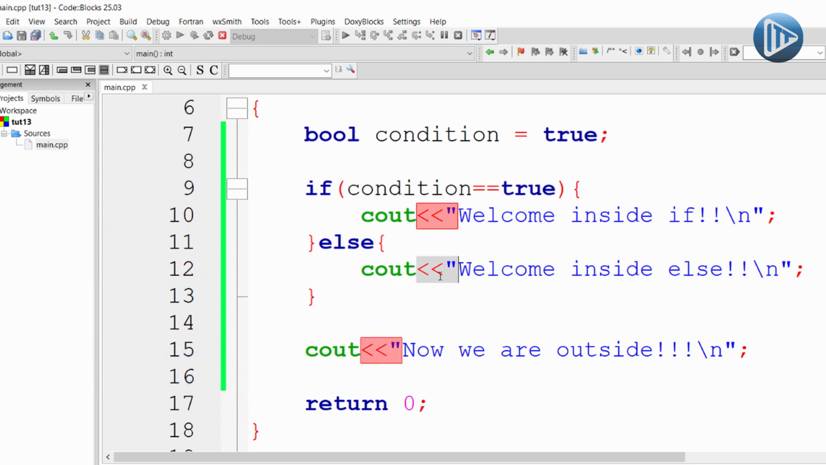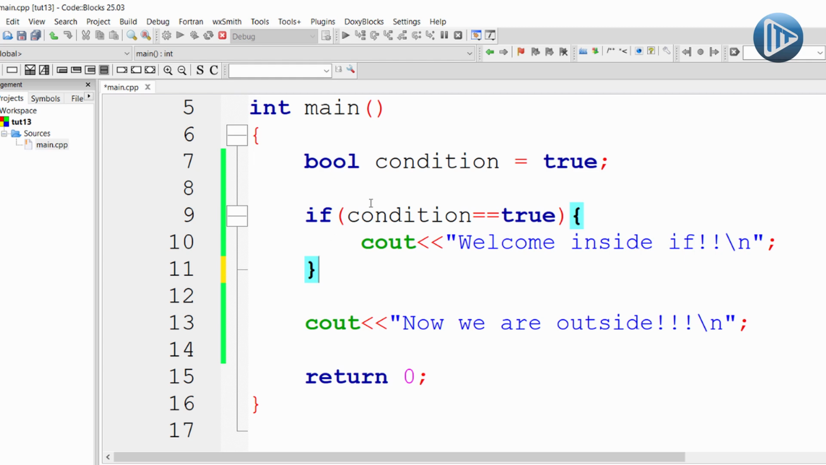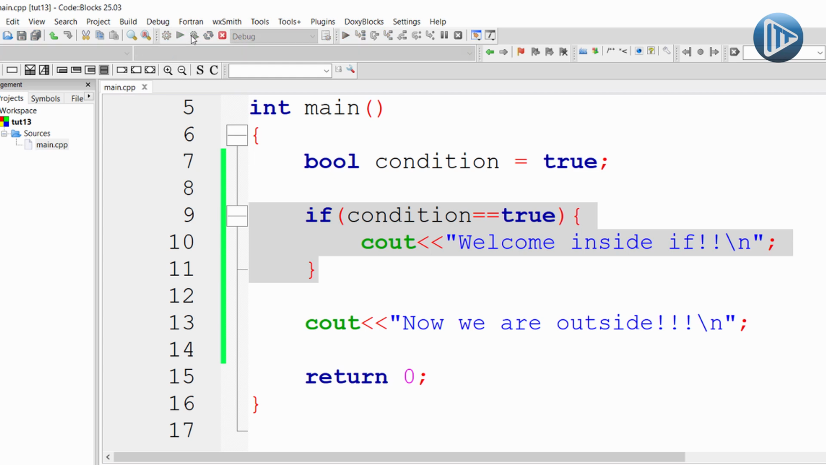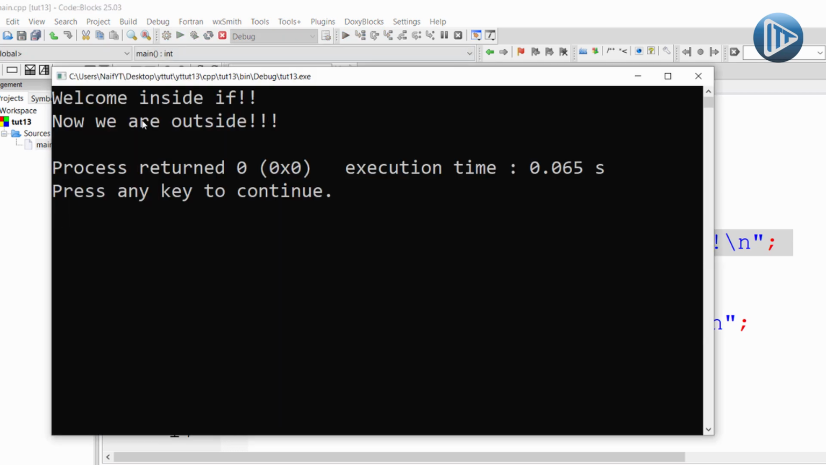But what if we only want to trigger a code when a condition is met, otherwise we don't want to trigger anything? Well, in this case, what we can do is delete this part over here. So now, what will happen is that if our condition is true, it will trigger what's inside this if condition. Otherwise, it will not trigger anything inside our if. So let's run our program. Currently, the condition is true.